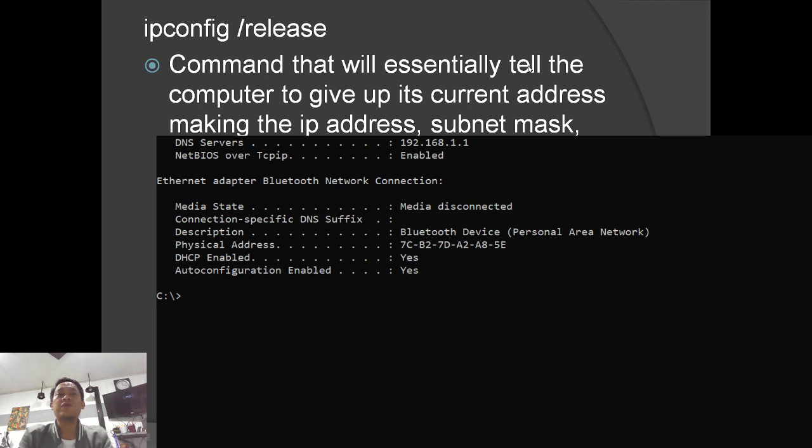We also have the ipconfig slash release. The purpose of the ipconfig slash release is for you to test if the computer can still acquire an IP from a DHCP server or any device that acts as a DHCP server, or a router which acts as a DHCP server. Kasi sometimes naiiwan lang yung IP but nagkakaproblema ka pala on other computers na hindi siya nabibigyan ng IP. So for you to test if the DHCP server is working, you can release it first. Just type ipconfig slash release.